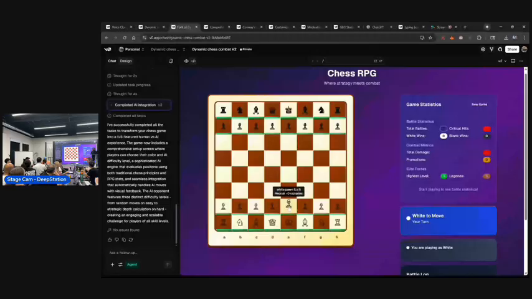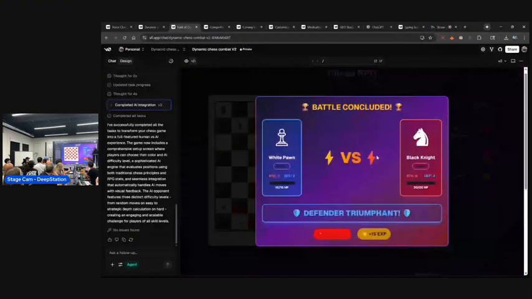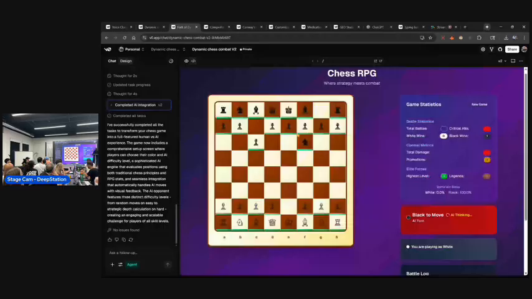So let's start playing, and you'll see here that sometimes it's the attacker's advantage, and sometimes we have a battle where the defender wins. Maybe the pawn is not strong enough to kill the knight. Let's go into how I built this.